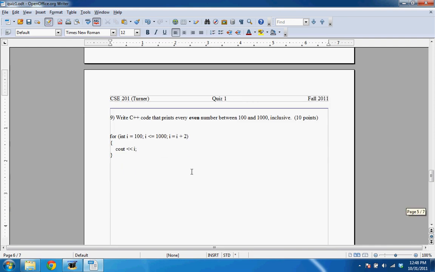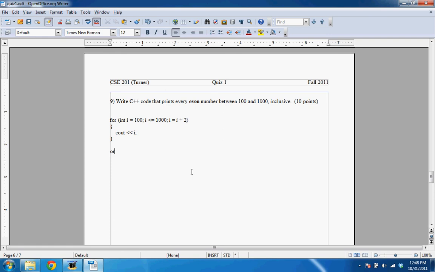Okay, let's take a look at how it would be written with a while loop. With a while loop, let's set a variable to 100. And while I is less than or equal to 1000, let's print the I. And increment I, or add 2 to I rather.